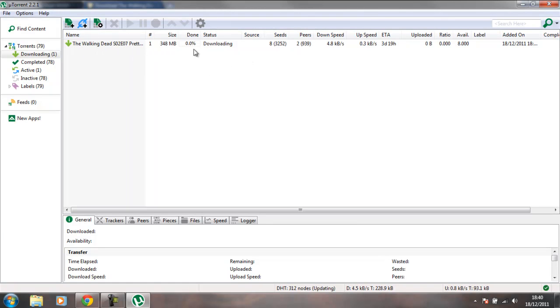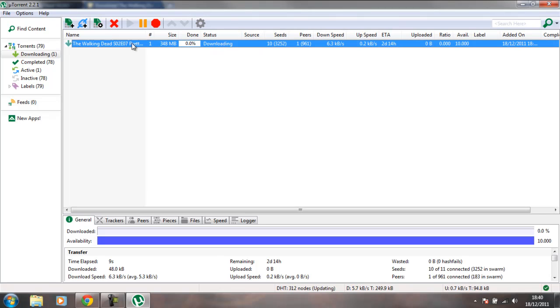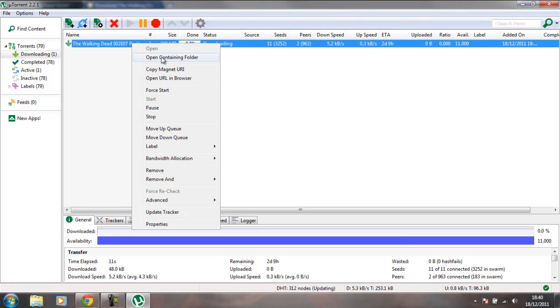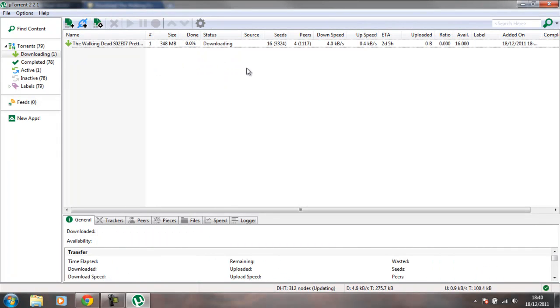Now when it's finished, if you want to, right click it and click open containing folder. It'll open where it is in your system, so you can get there nice and fast, style it up, bish bash bosh, it's done. Now that is pretty much how to download a torrent. It's pretty simple. You can use other pieces of software, but this is how I do it personally.